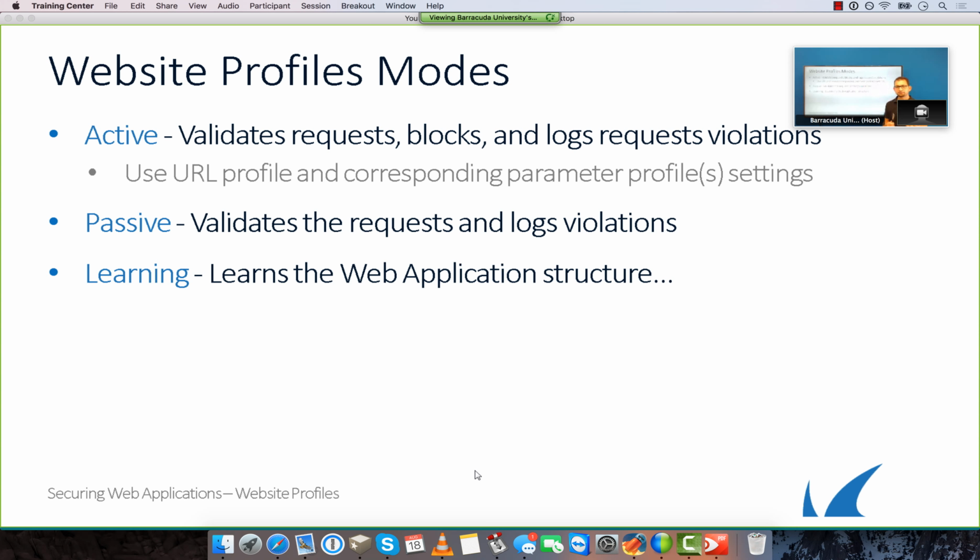Now, there is another mode that is only valid for website profiles that is called the learning mode. If you set a profile into a learning mode, in that case, the web application firewall will learn the structure of your web application for you. So you don't have to configure by hand all the profiles or the parameters, but the WAF will do it for you automatically. Well, sort of. I will show you in a moment how this works.